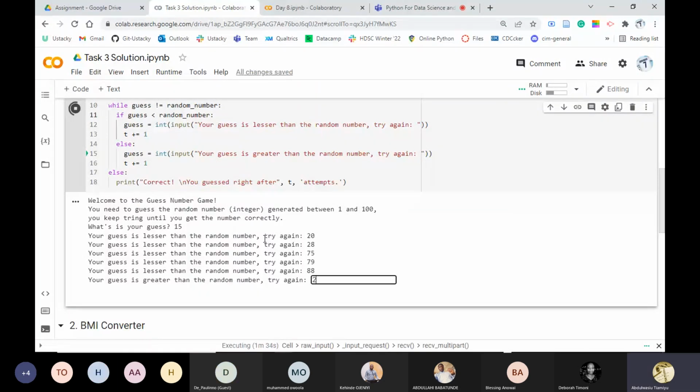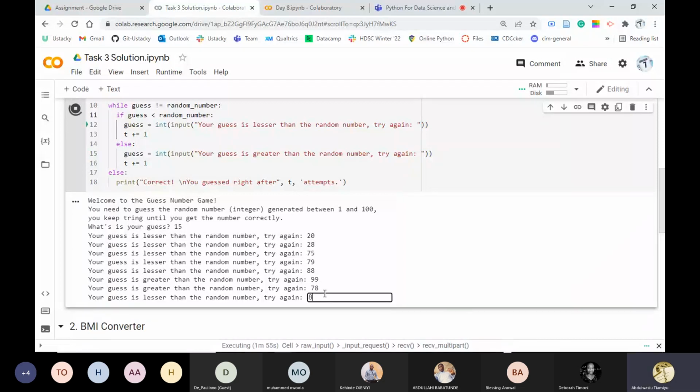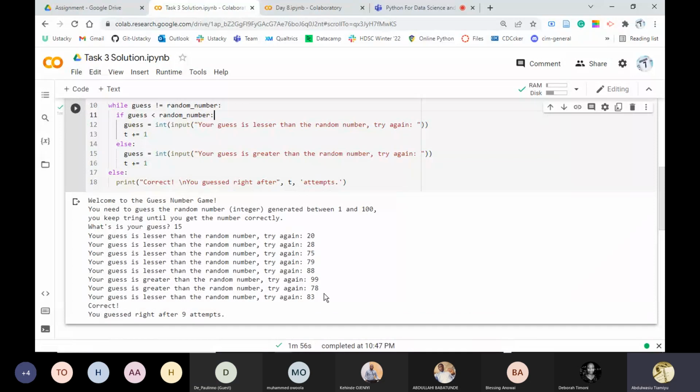So between 1 and 100. 99. Since it is greater, 99 is greater than the number, so we can just go back. Let's say 78. Lesser than 83. 84. Correct. So the random number is 83.